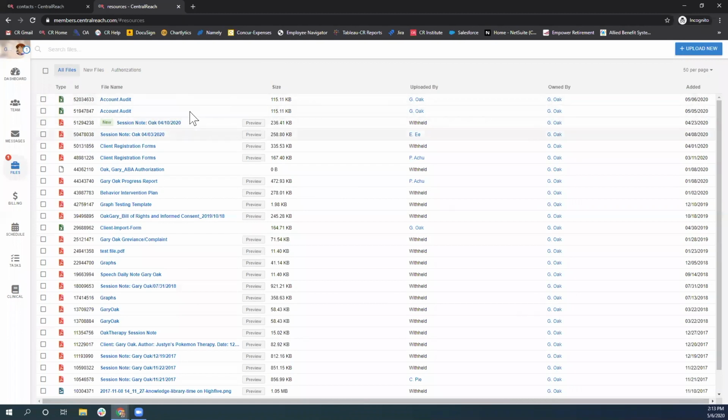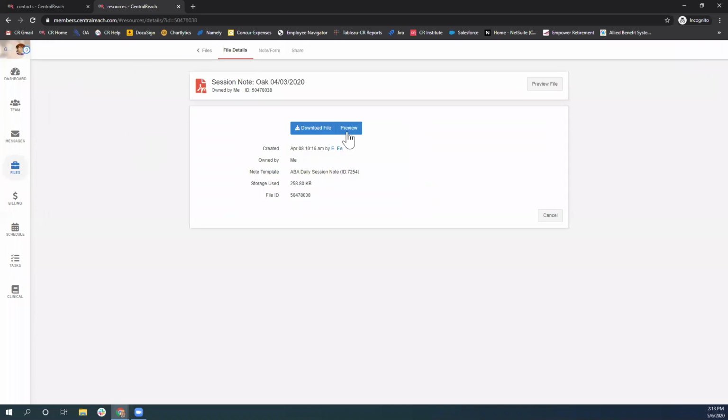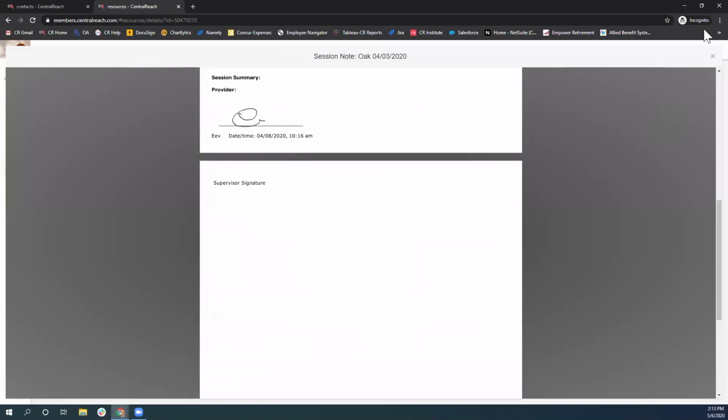What they can do is navigate to the files module. You'll see that they get a little red notification that they have a new one. If they want to upload one, they can go to upload new. Or if they want to look at an old one, they can go into the note. They can download it, they can preview it. I just want to see a quick preview.